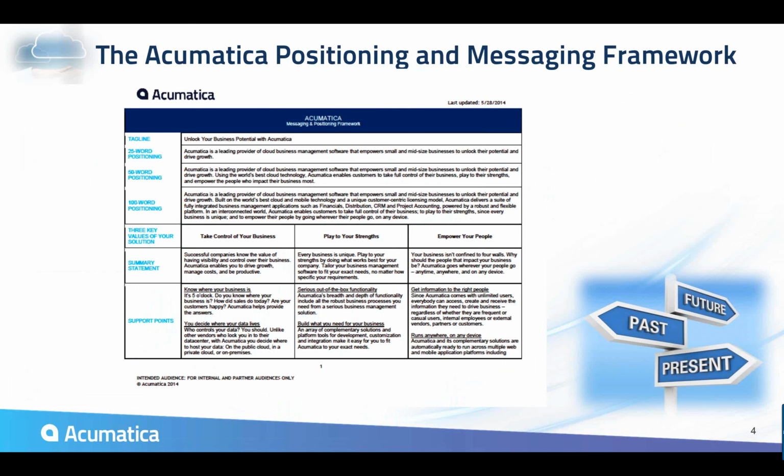Built on the world's best cloud and mobile technology and a unique customer-centric licensing model, Acumatica delivers a suite of fully integrated business management applications such as financials, distribution, CRM, and project accounting, powered by a robust and flexible platform. In an interconnected world, Acumatica enables customers to take full control of their business, to play to their strengths, since every business is unique, and to empower their people by going wherever their people go on any device.